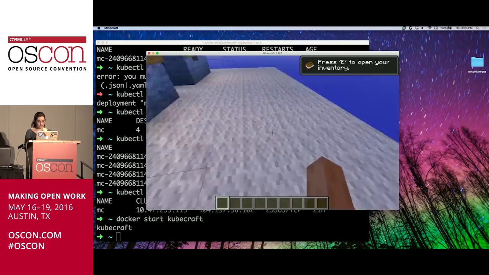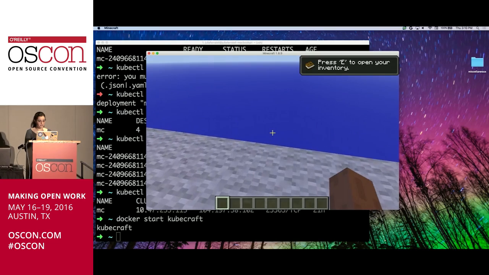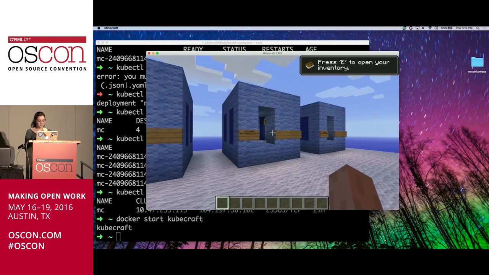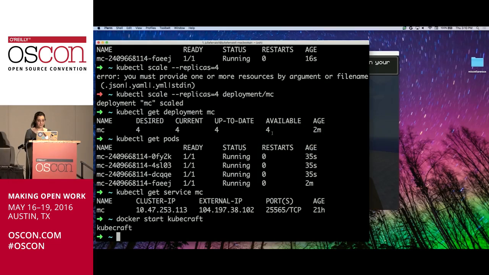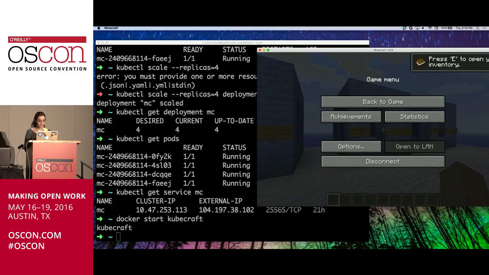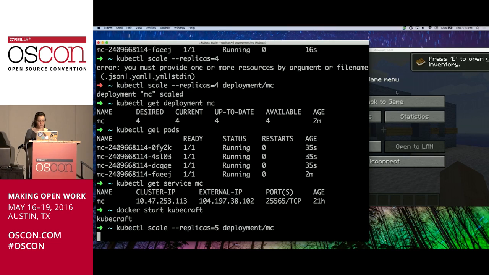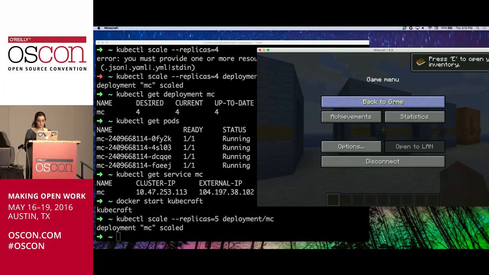And let me go as close to the edge as I can without dropping off. And see, I want to try something. I didn't try this in my rehearsal, so if it fails, I trust that you will not completely get up and leave right now. So let's increase the number of replicas.